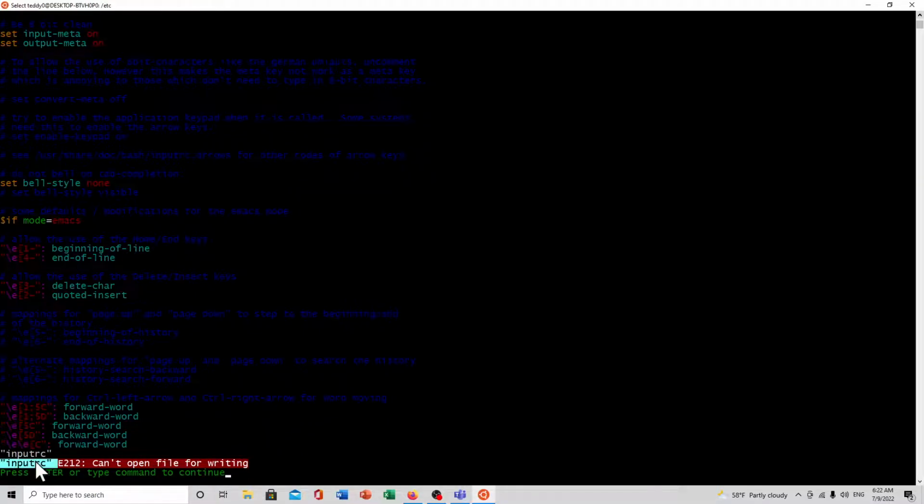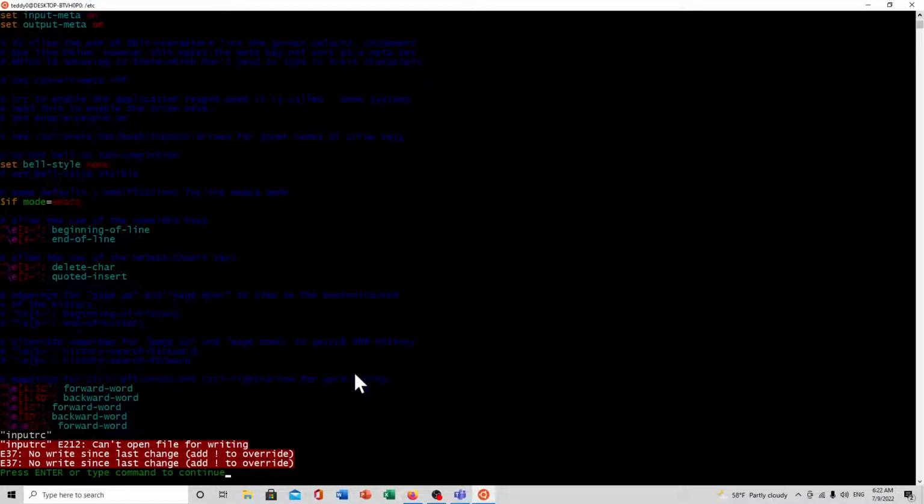It says input RC error. I cannot open the file for writing. Why is this so? Because you actually need administrator privileges. So let me introduce you to the next command here. Just press colon Q and quit, because now it says no write since last change, add exclamation mark to override. That's why you have the force quit. Okay, colon Q and quit.